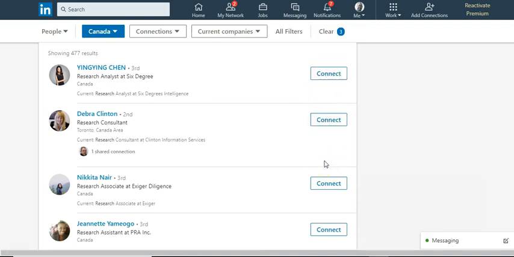And what this does is build a network, because for every 1,000 connection requests they send out, approximately 200 people will accept the connection request. And these will be people that we will be able to then send direct messages to using LinkedIn's Messenger InMail.